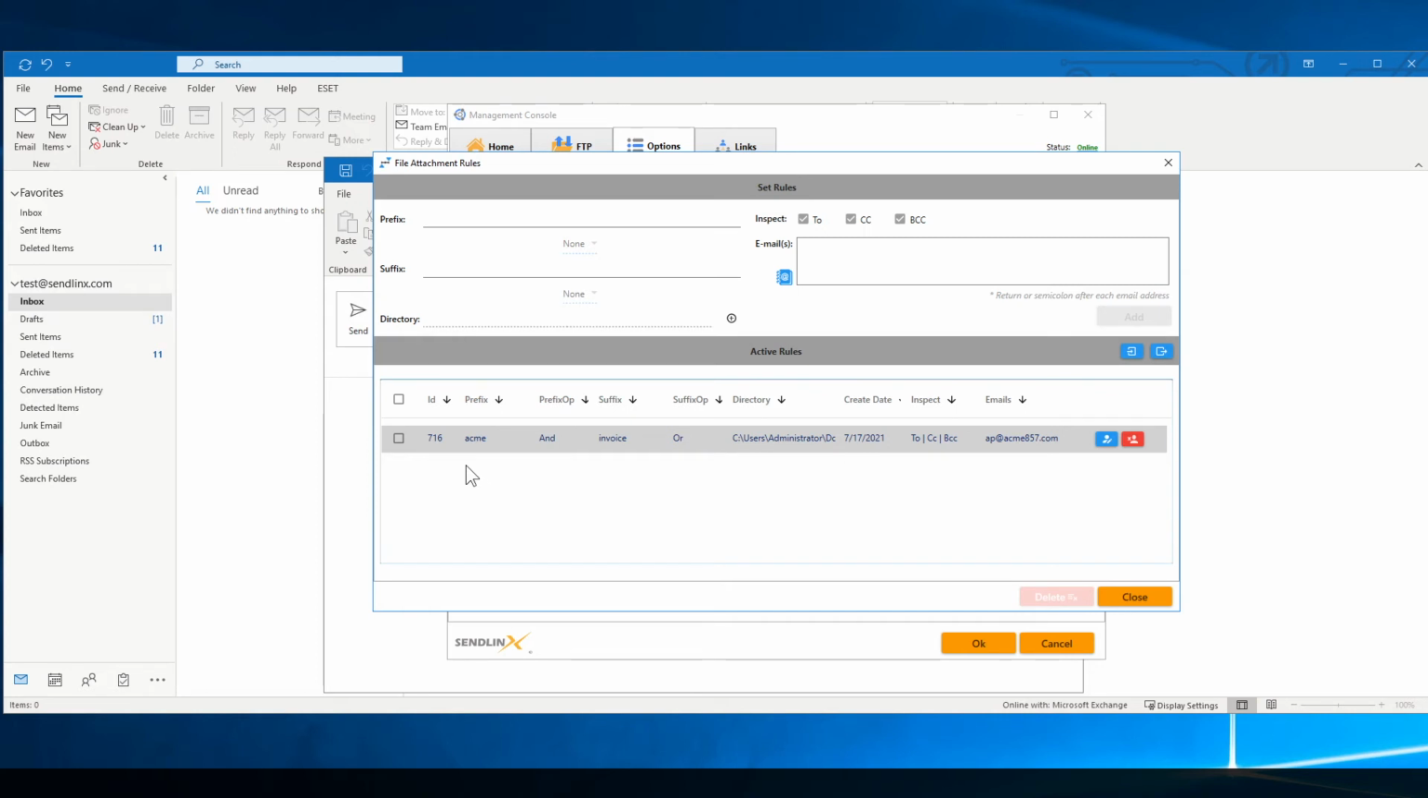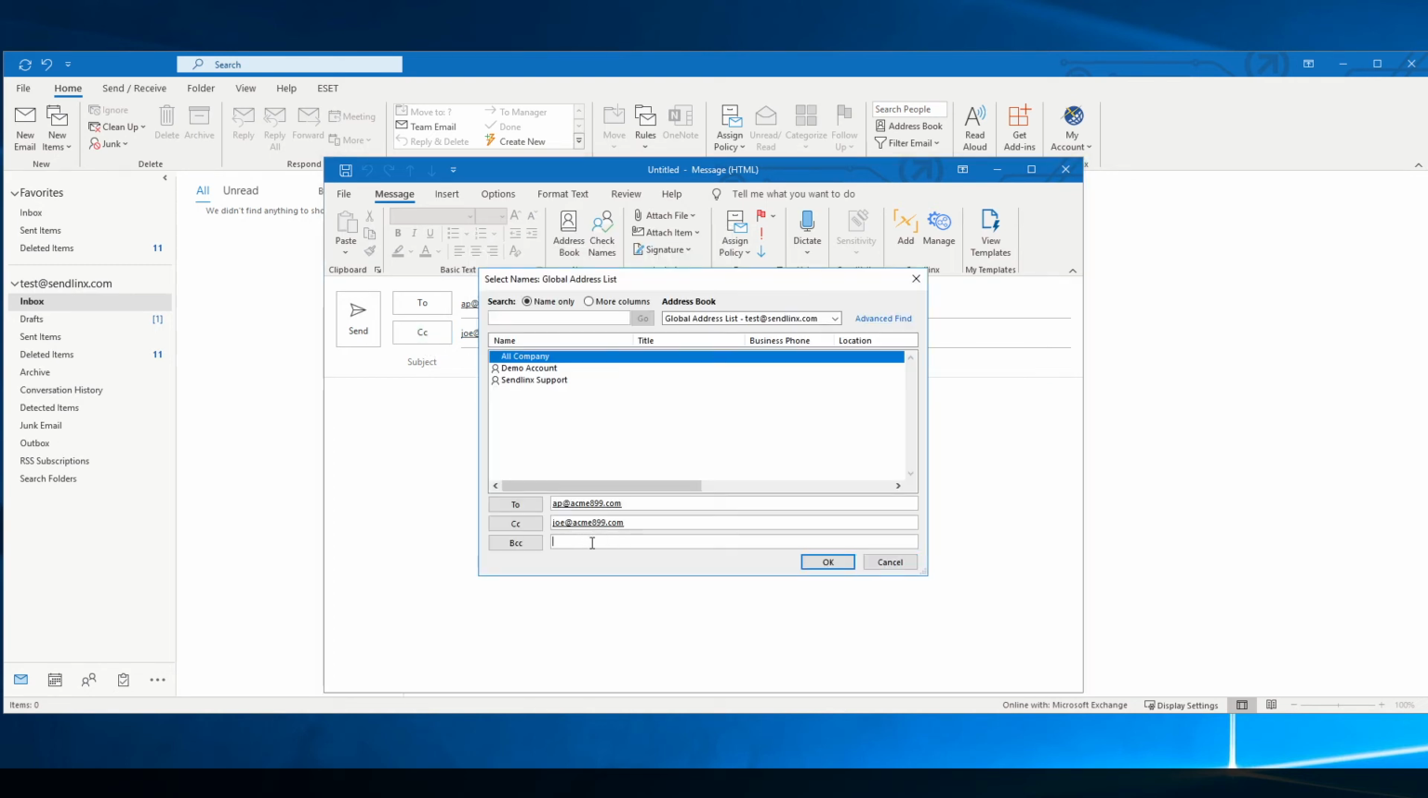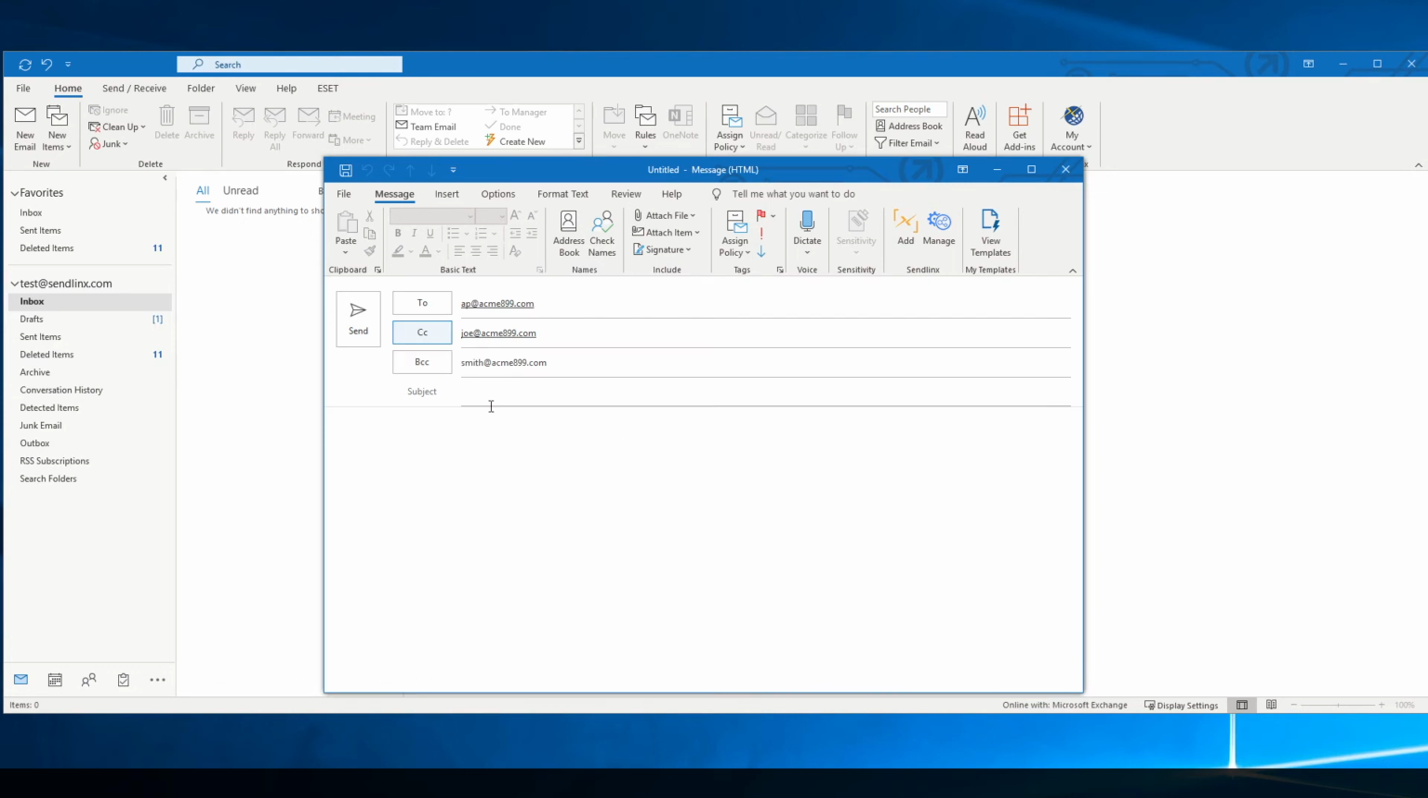So this rule will read as: any file that starts with Acme and ends with invoice, or any file from this directory, must always go to this email address and no one else in any of the mail to fields. So to test this out, let's send an email to ap@acme899.com in the to field, and in the CC field we're going to put joe@acme899.com, and in the BCC field we're going to put smith@acme899.com. By this test, we should get an alert that all three email addresses are not authorized recipients for the two files you're going to attach.